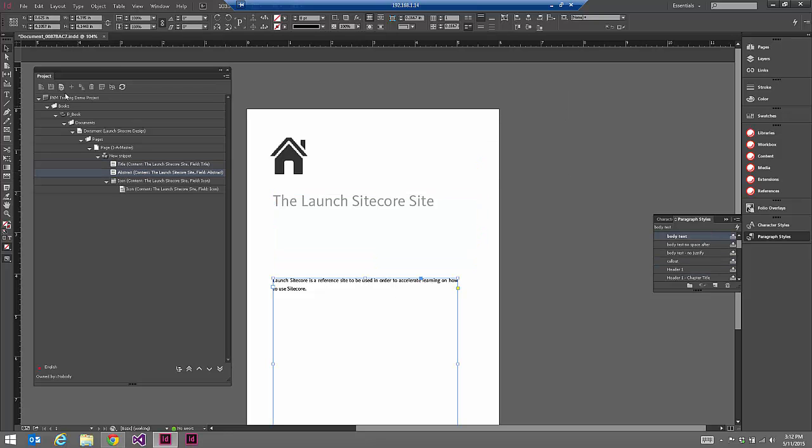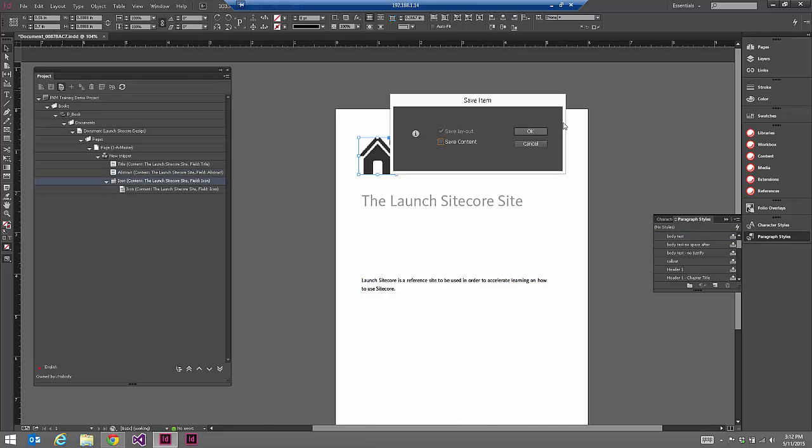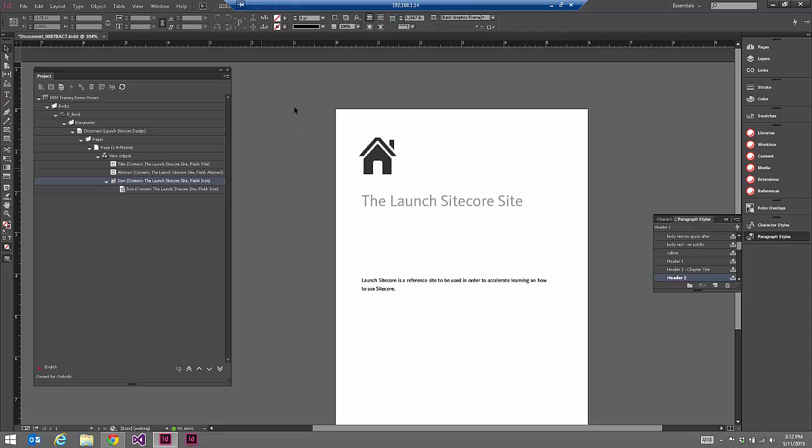And that's also true for this abstract. We're going to save the layout. And also the icon, we're going to save the layout. So all these changes are being saved back to Sitecore.